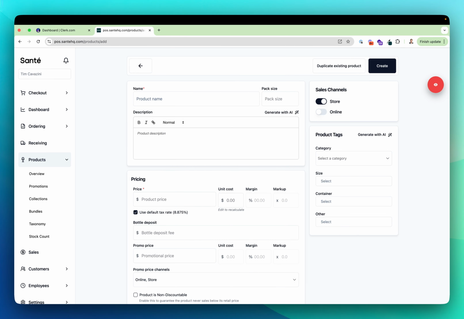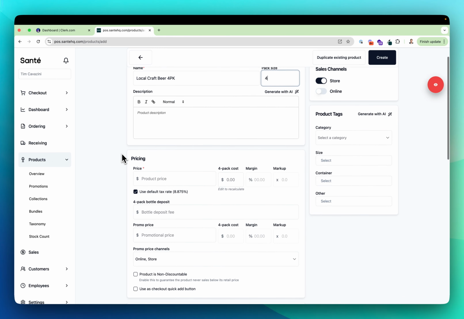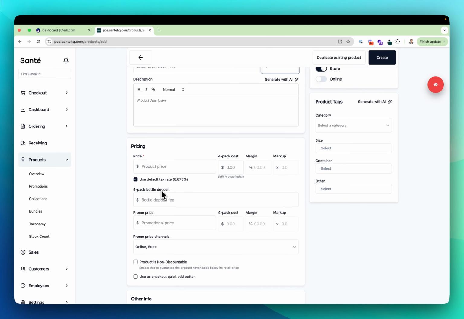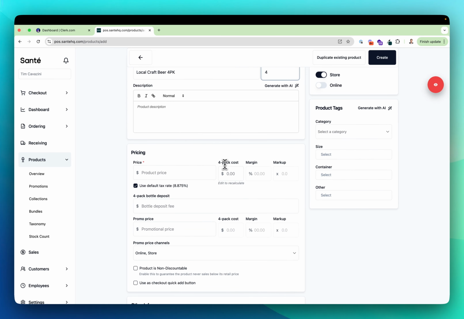Now we'll create a pack product where the pack is the parent variation of the item. So up top, we'll type in local craft beer 4-pack, and in pack size, we'll put 4. And similar to earlier in the video, you'll see that the cost and the signifiers about the parent variation all show that it's a 4-pack. So we'll make this $10.99.